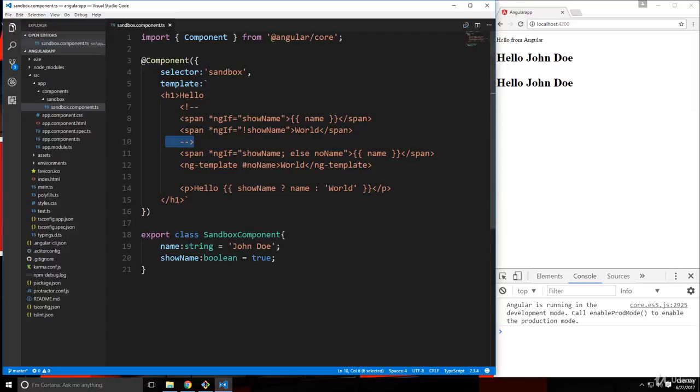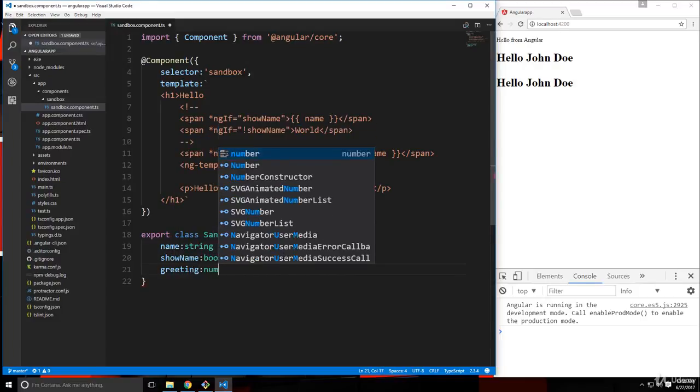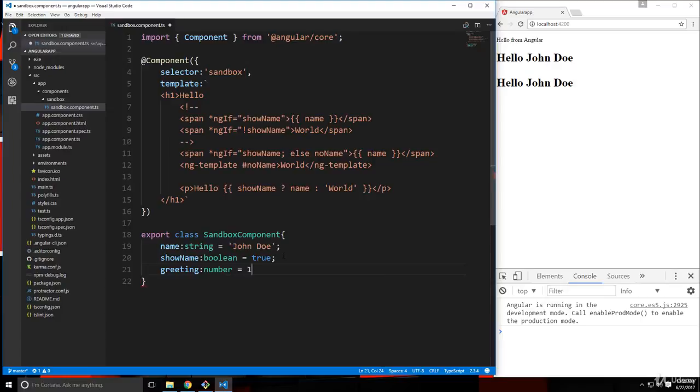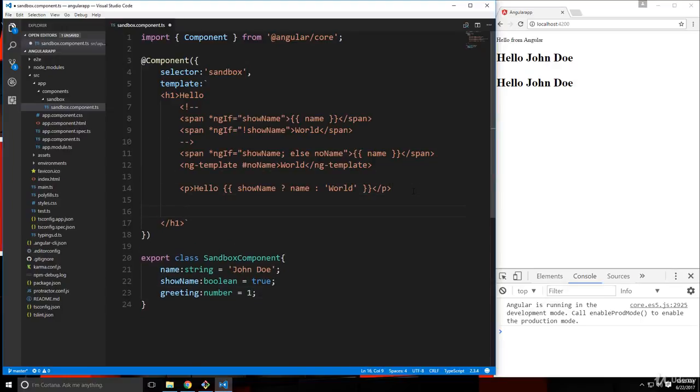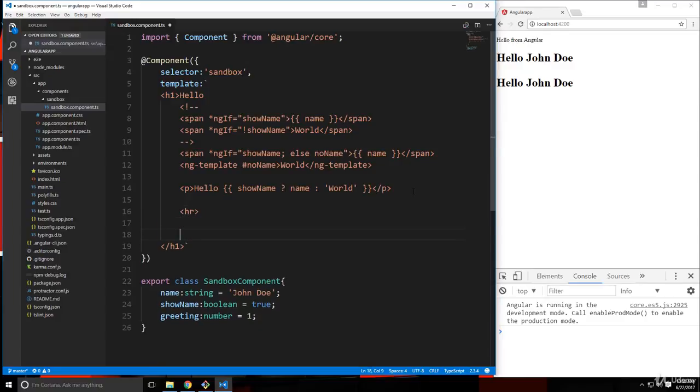Alright, so now let's take a look at an example of ngSwitch. So I'm going to add one more property down here. And let's say we want to set this to greeting, which will be a number, and we're going to set it to 1. Okay, and then let's go up here, and I'm just going to put in an HR here to kind of separate things.